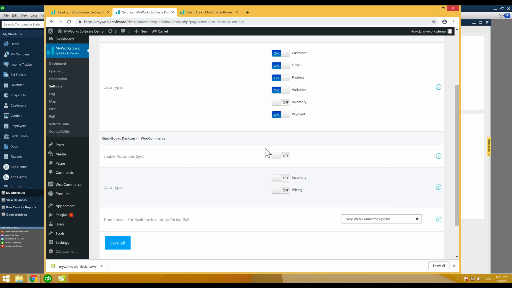Also, in the bottom section, you can choose which type of data to sync backwards from QuickBooks into WooCommerce. It's very popular for our users to turn on the inventory sync. This means that if this switch is turned on, every time the Web Connector runs, we'll automatically sync inventory levels backwards from QuickBooks up to WooCommerce. You can also turn on pricing here if you wish as well. Now that we've turned these on, let's go ahead and hit save.